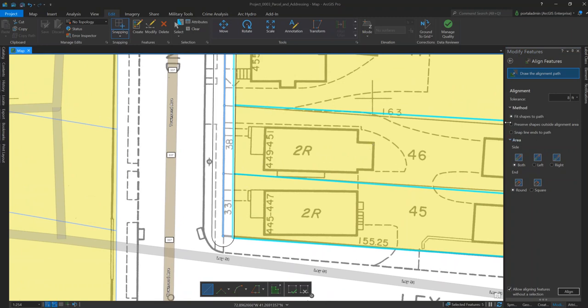Now, the first method we're going to use is fit shapes to path. We're going to keep this part the same for right now, but let's talk about this area. We have our sides. Right now we have both, which means we're taking both the left and the right side of the buffered area. We could just do the left side, right? And we could just do the right side.